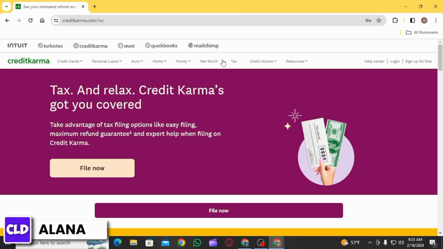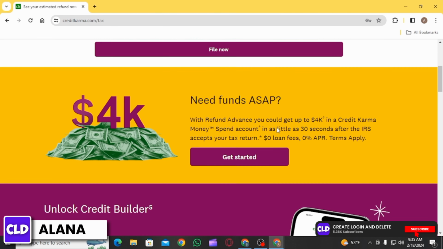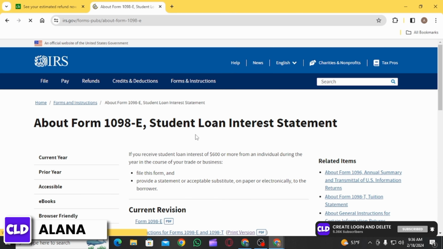Within the deductions and credits section, there should be a specific area for education-related deductions and credits. This is where you're going to enter the information of Form 1098-E, 1098-T, or 1098-C. You will be prompted to enter the information on these forms.